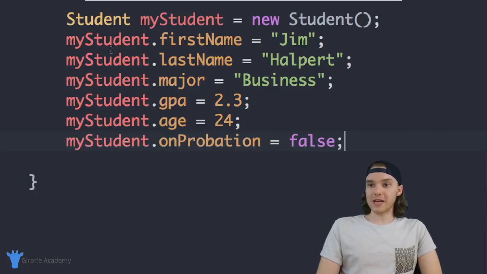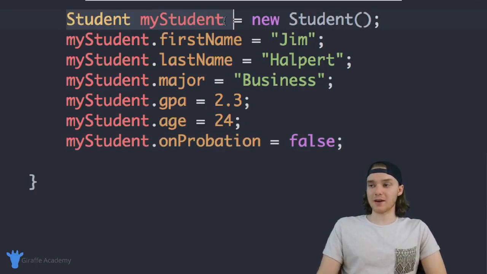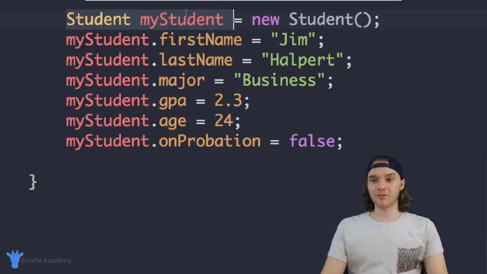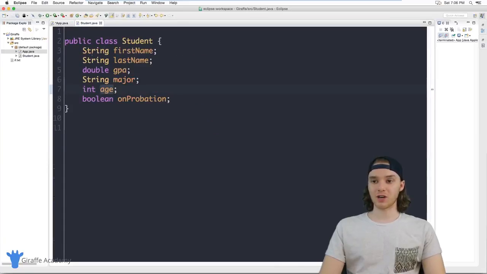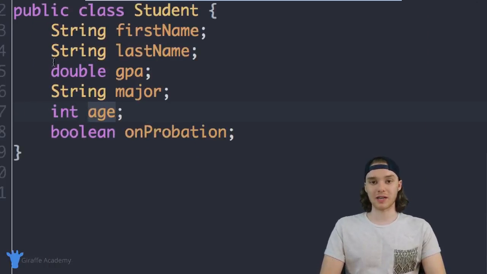So what we've basically done is we created this student. And what this is called is a student object. So what we defined over here in this Student.java file, we defined a student class.